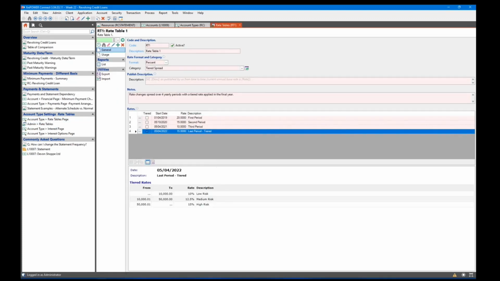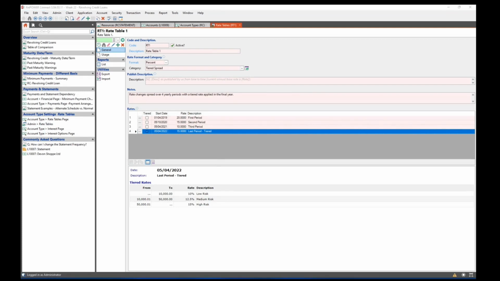Rate tables are also available for fixed term floating rate accounts, but as mentioned last week, are not available to fixed term loans. A rate table can program rate changes spread over a period of time, for example, 6 months at 0%, followed by 12.5% for the remainder of the first year, and then 15% for the rest of the life of the loan. Or interest rates can vary according to the balance of the account by using a tiered rate. For example, 10% up to $10,000, 15% up to $20,000, and so on.